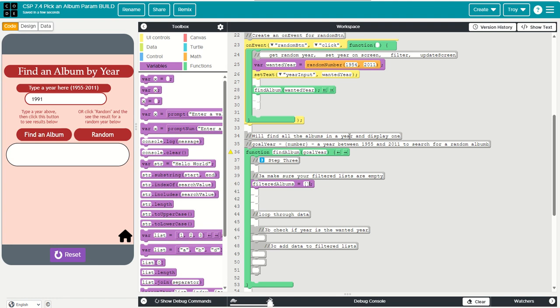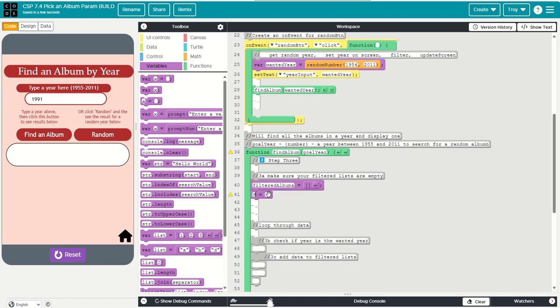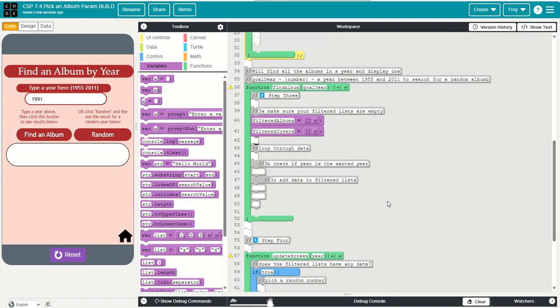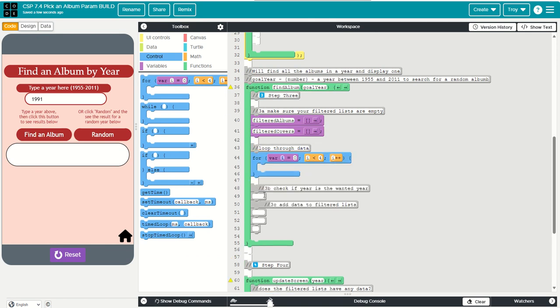I'm updating their values to square brackets, which is essentially going to be a list, but there's no data yet. So filtered covers, square brackets. I've made sure that my two filtered lists are empty. Now I need to loop through the data, checking something. So I'm going to loop through the data.